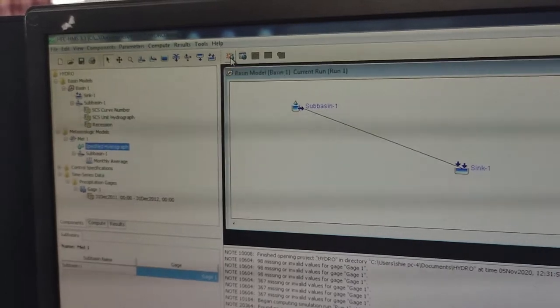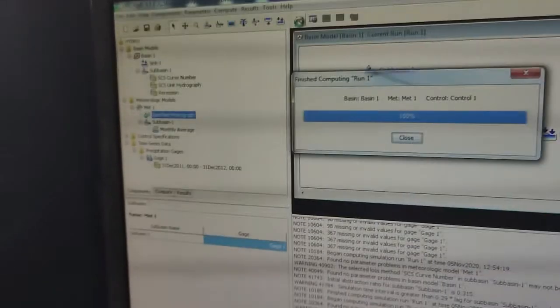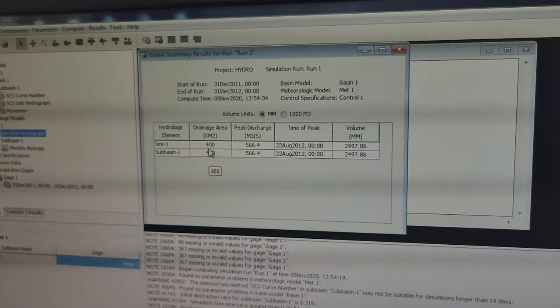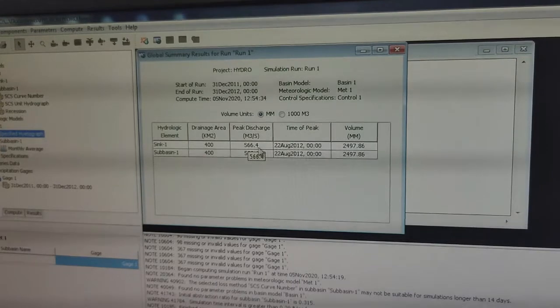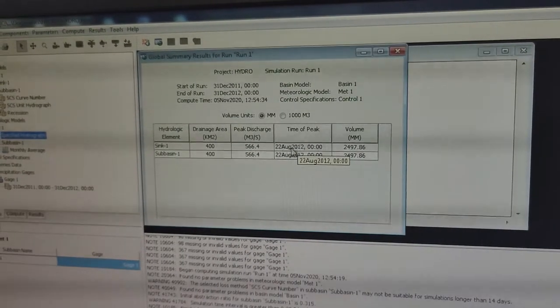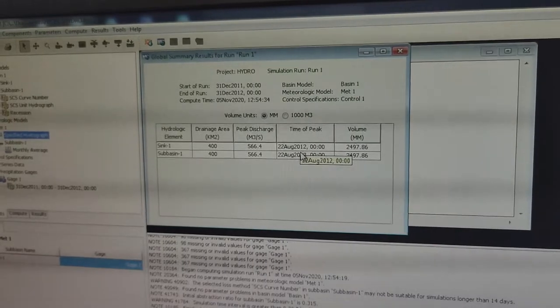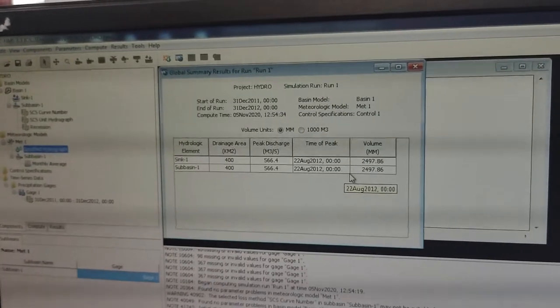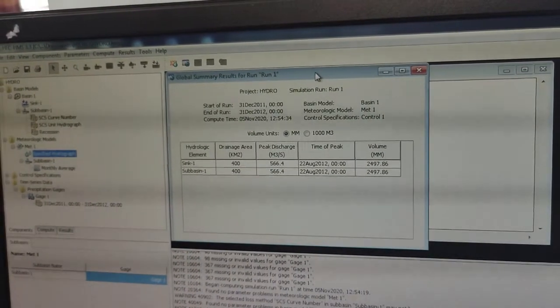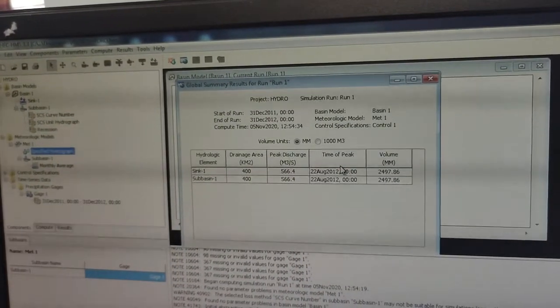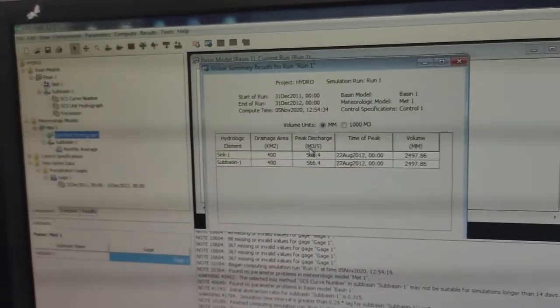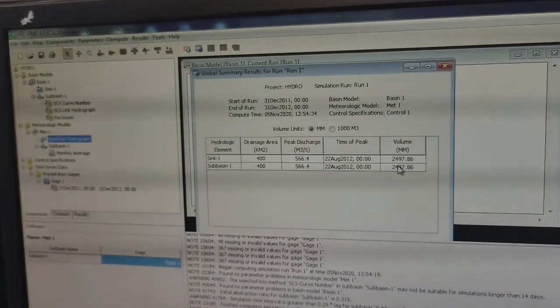Now we'll display the results. So this is the global summary result that is obtained. Drainage area 400 we gave, peak discharge 566.4 it came, time of peak is 22nd August 2012 and volume is 2497 for the sink 1 and for the sub-basin 1. So this is one thing that is very important. You need to know the time of peak of the rainfall and the discharge, what is the peak time of discharge, what is the peak discharge value, and what is the volume of the catchment.